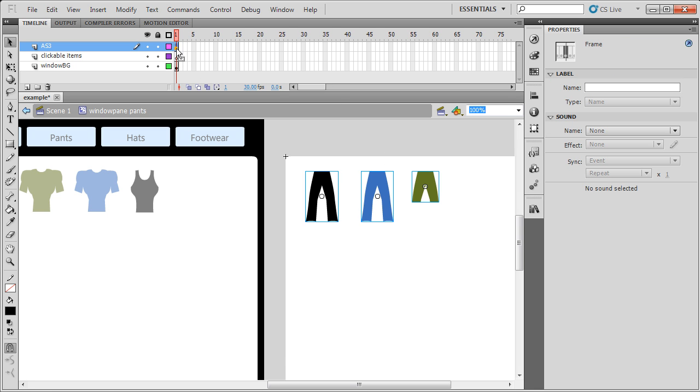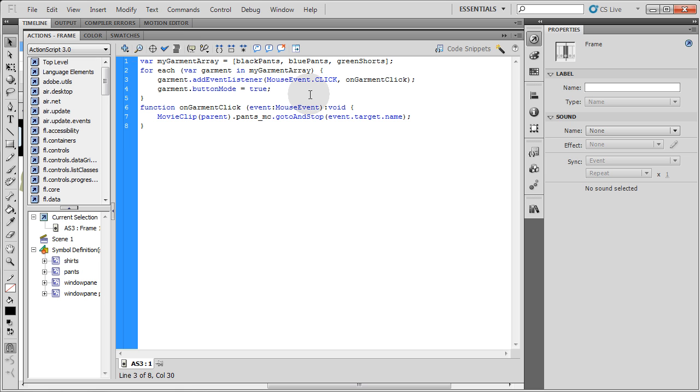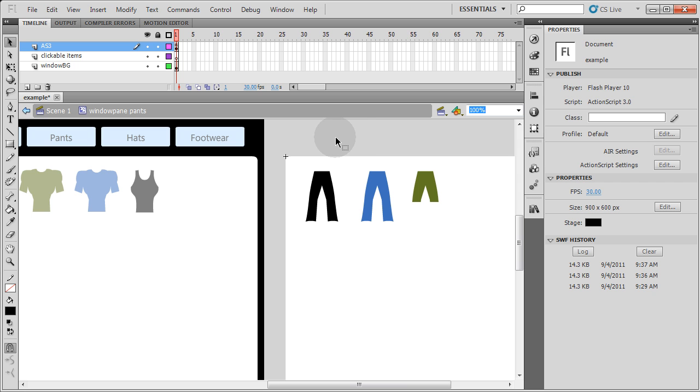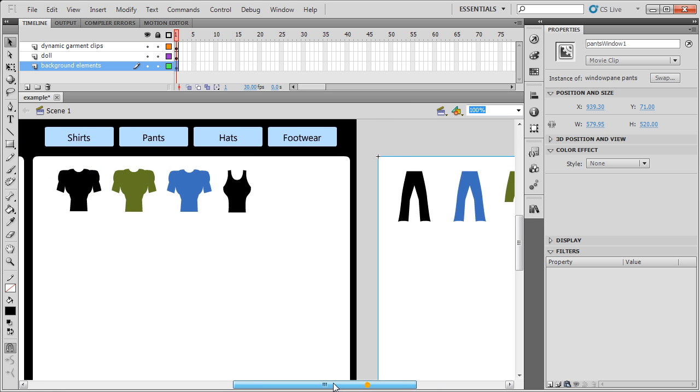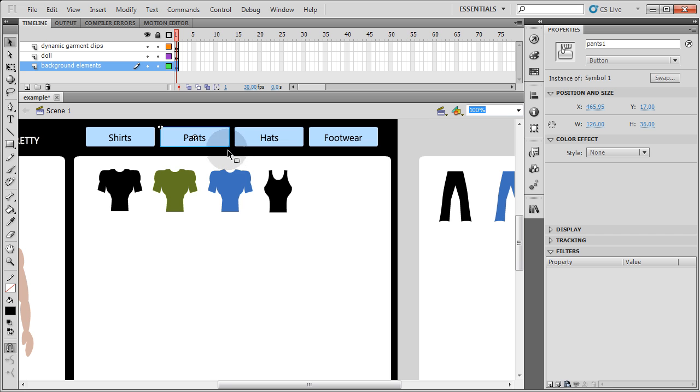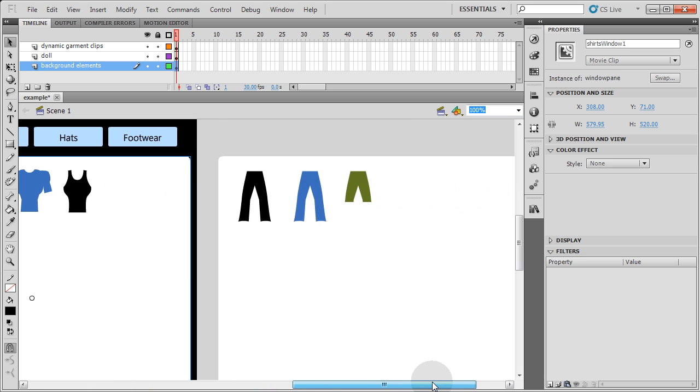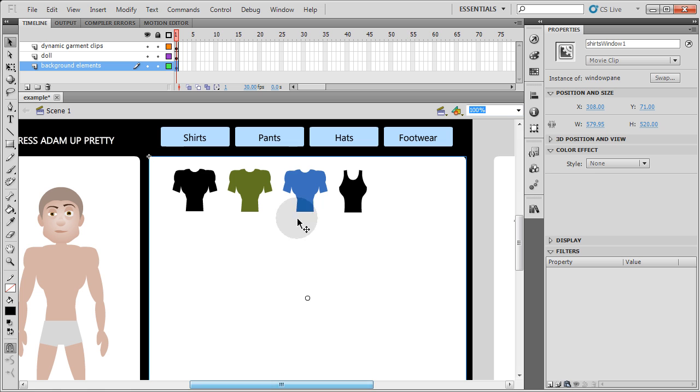Alright, they have instance names. The code is correct, I believe. Yep. Everything's good. Going into the correct movie clip in the parent timeline and to the corresponding frame label that matches these instance names. Now all we have to do is make sure that when these buttons are clicked up here, they control the locations of these window panes, okay? Because as it is now, the user will never ever get to be able to click on any of those pants until we make these buttons up here enabled.